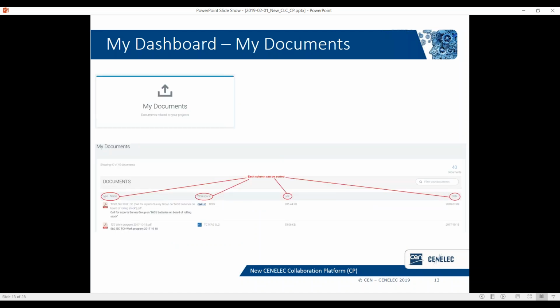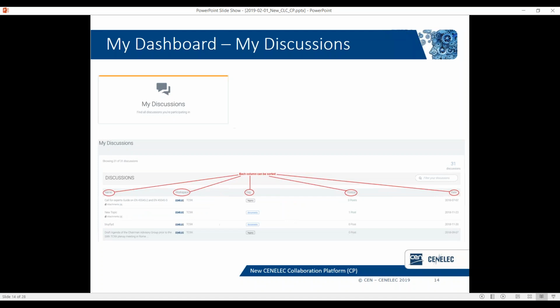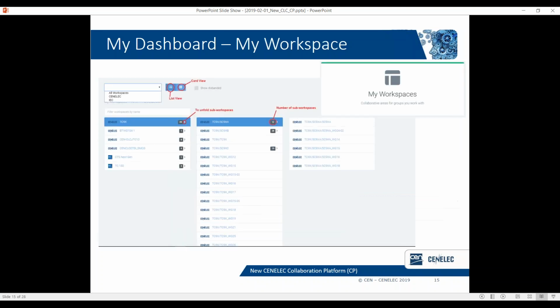We've seen my documents, so this is if you have some documents posted, so you can sort, you can filter, you can click on the document to navigate to the platform. So it's just a different way of accessing your documents. Then you can do the same with the discussions. You can sort them, click directly on them to be directed to the discussion platform. You can filter them, so we have seen them.